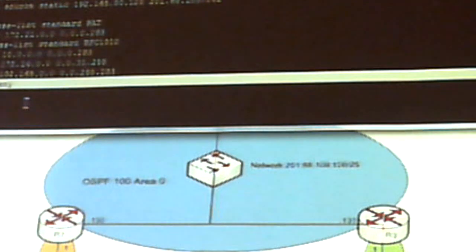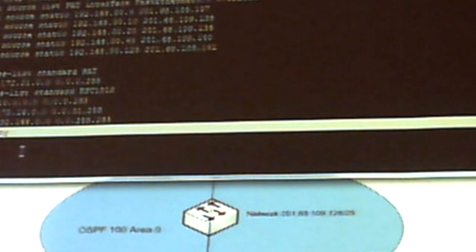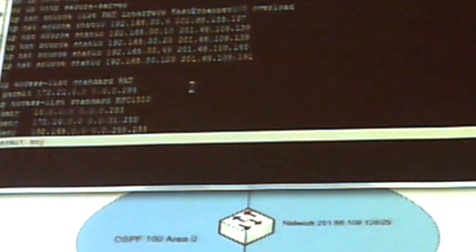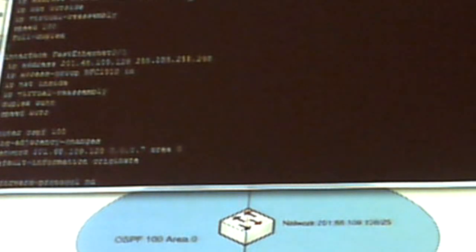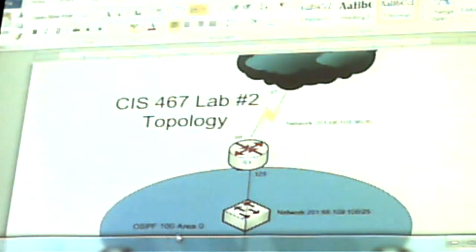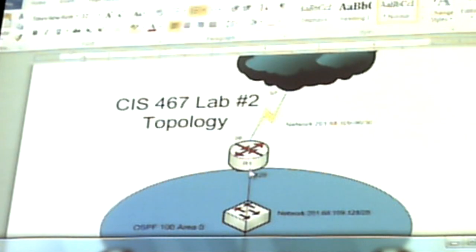Now the next question I have is, where do I apply that bad boy? Well, on R1, this is Ethernet 0, this is Ethernet 1. I applied it to Ethernet 0/1, ip access-group RFC1918 in. So as it hits this interface, it drops.